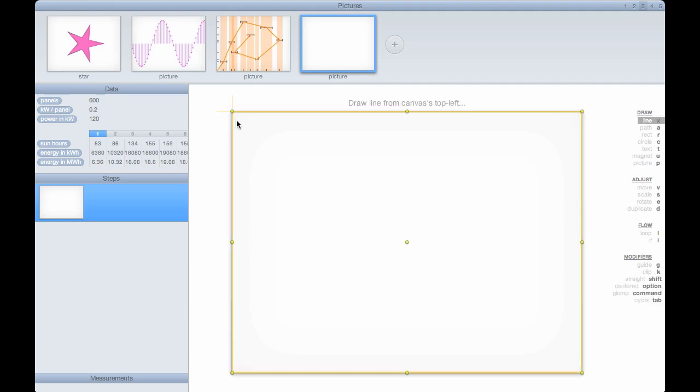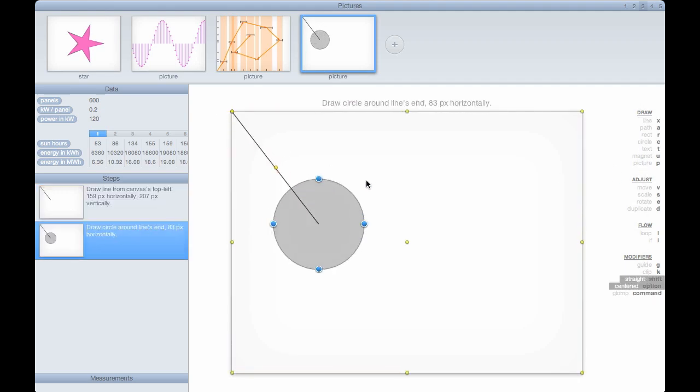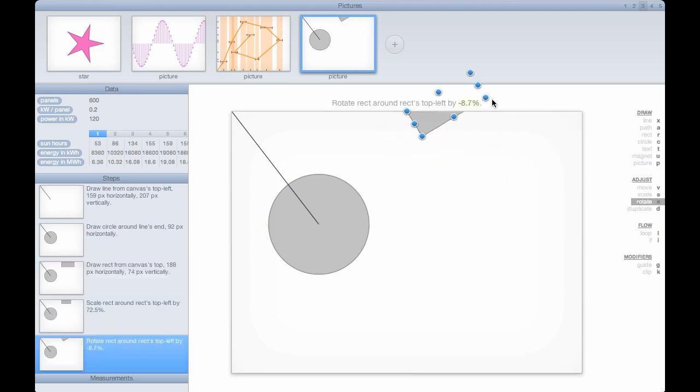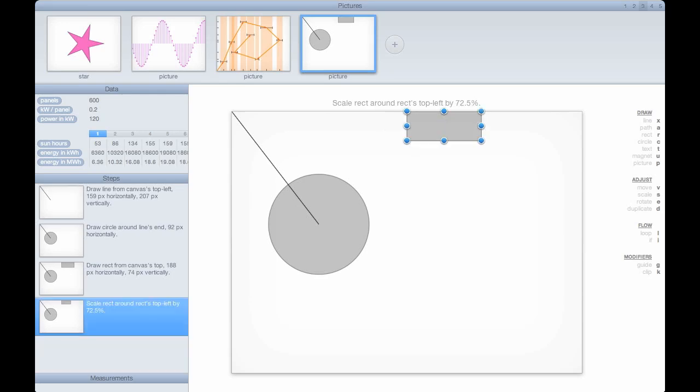We can do things like draw a line, draw circles, we can draw rectangles, we can scale things, rotate things, and really that's about it. Everything we're going to do just comes out of those basic operations of drawing shapes, scaling, and rotating them. This is just like a standard vector drawing tool like Illustrator with just two extra ingredients. The first one is that every drawing operation we do records a step over here in this procedure.